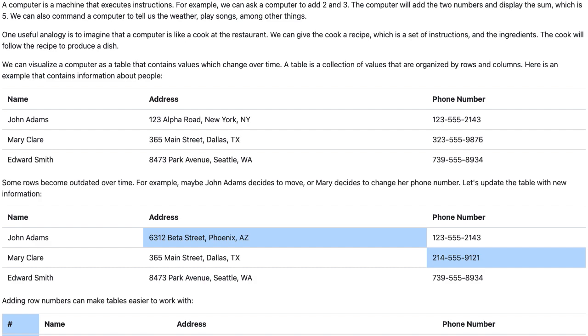We can visualize a computer as a table that contains values which change over time. A table is a collection of values that are organized by rows and columns. Here is an example that contains information about people. The first column has names of the people, the second column has the addresses, and the third column has the phone numbers. Some rows become outdated over time.